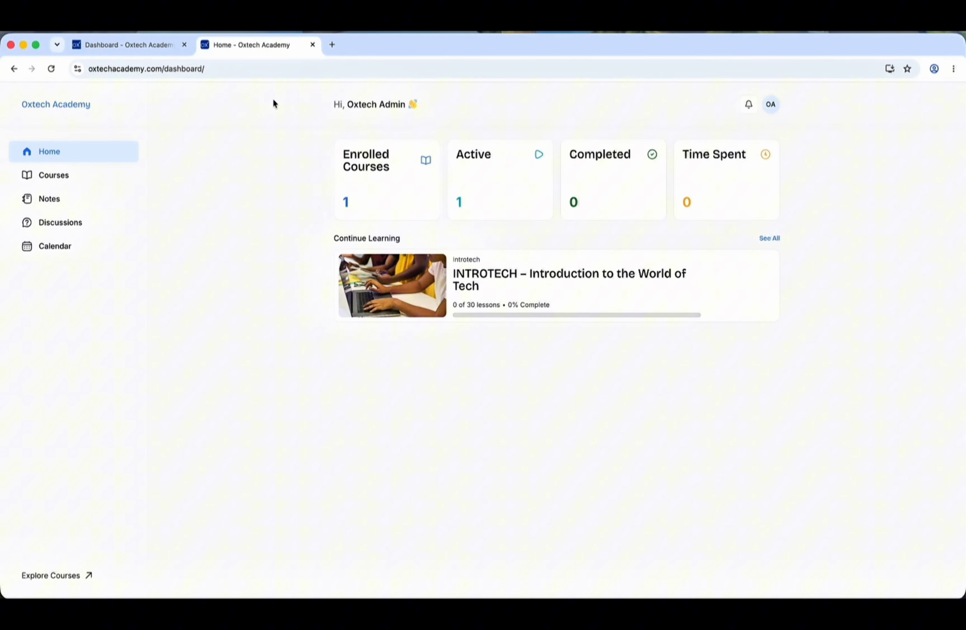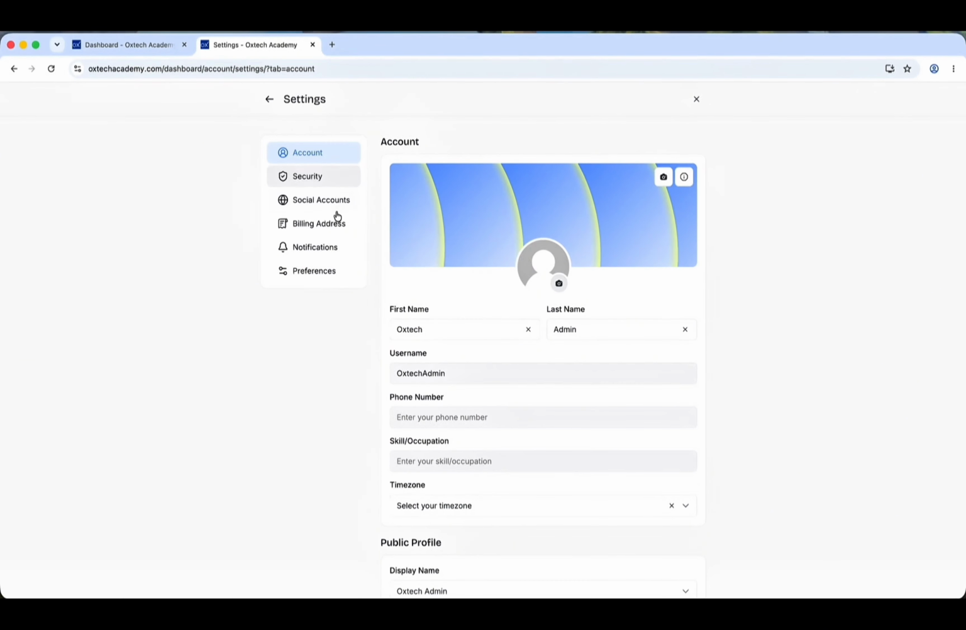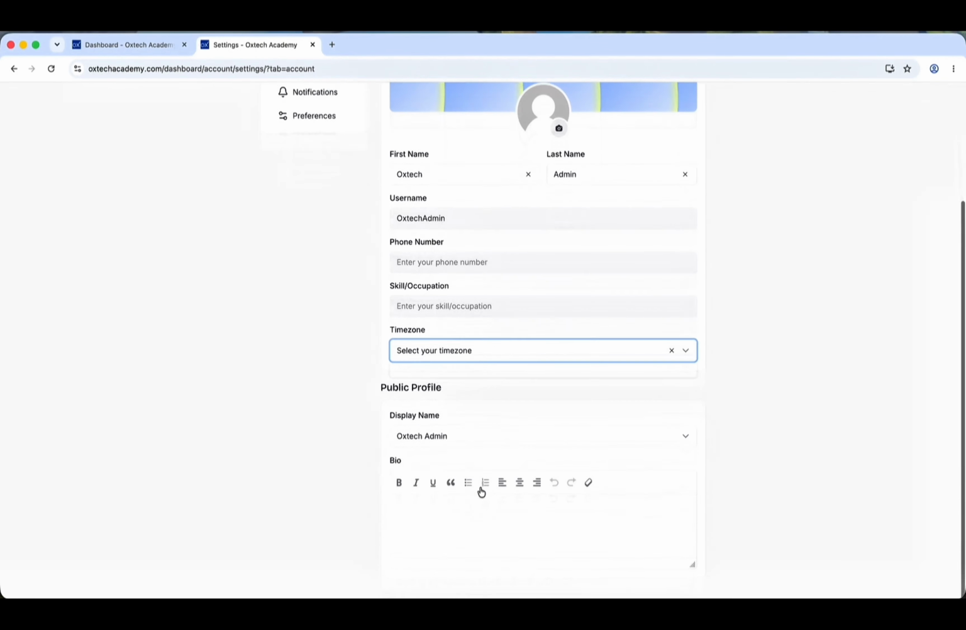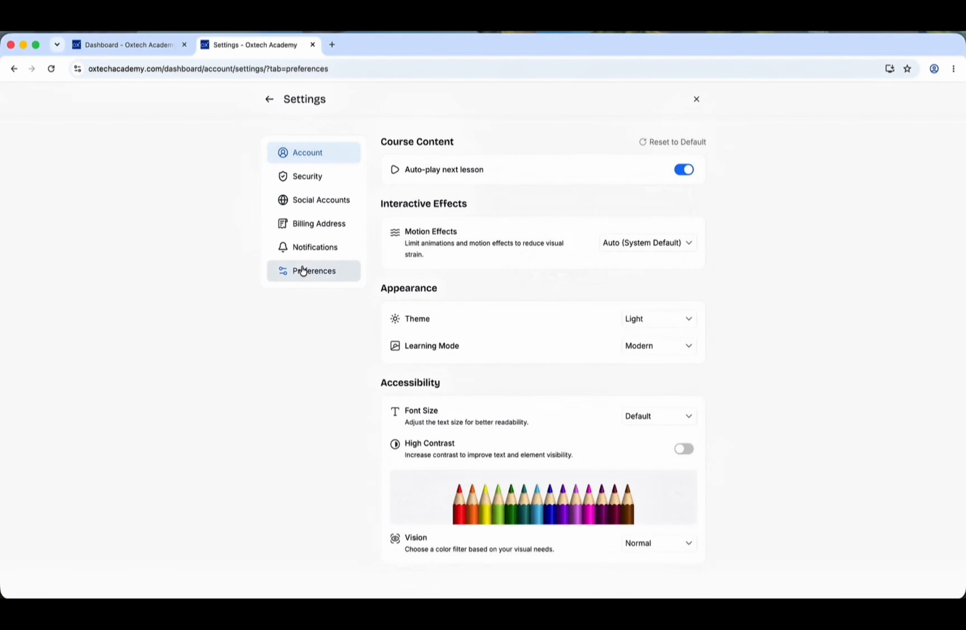So okay, also on your dashboard, you can click on your profile, settings. You can change your profile name, preferences. You can change your name, your bio, your display name. So I'll go to preferences now.